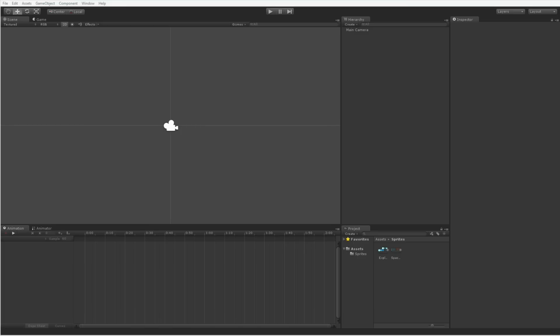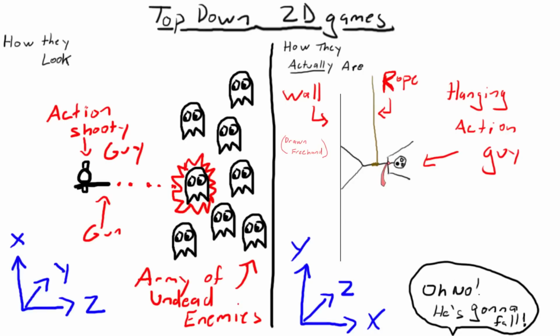Okay, so like I said, we're going to be talking about 2D games, top-down, and to get started, I know a lot of people had asked me for a drawing, so I did make a drawing. I want to talk about how top-down games actually work in Unity. So I had this little demonstration here, and you can see on the left, we've got our top-down game where we have our action shooty guy shooting these ghosts and whatnot. And that's how a top-down game looks, right? Just running around and everything's flat, but if you look on the right, is what's really happening. Basically, the whole world is flipped on its side.